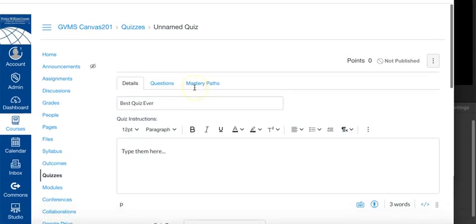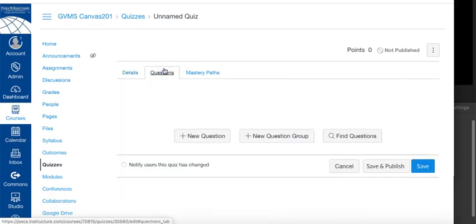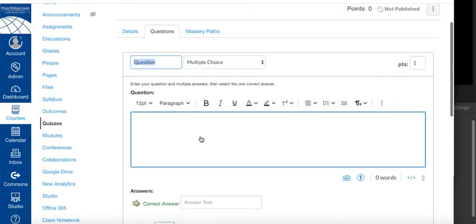So those are the details of the quiz. Let's take a look at how to actually add questions, because that's a really important part of your quiz. If you click on the questions tab at the top, you'll see that it's blank. There are no questions. This is the easiest quiz ever, until we hit that new question button. So this is where we start to add questions.